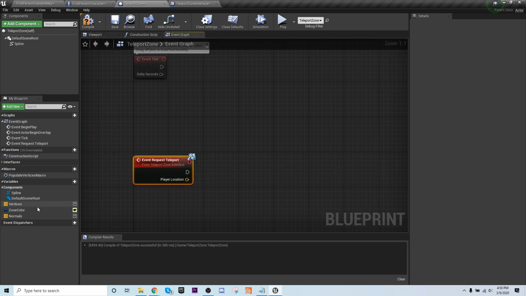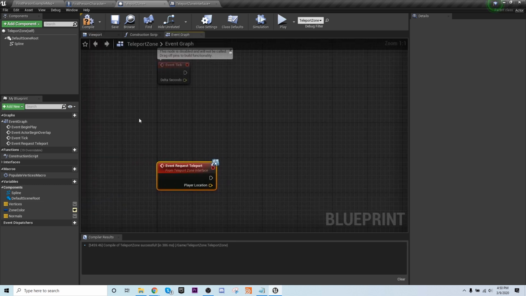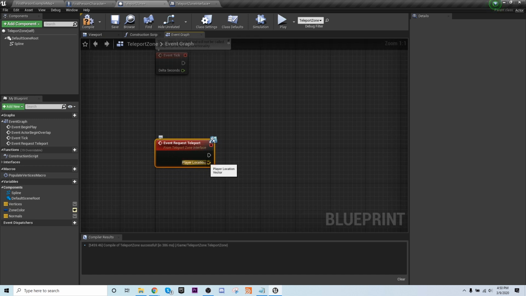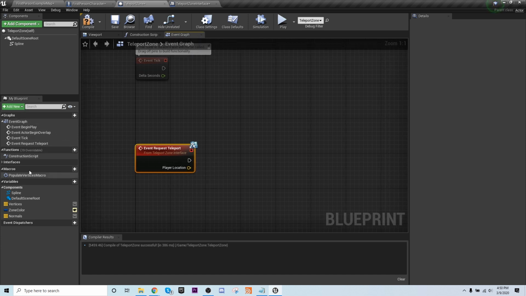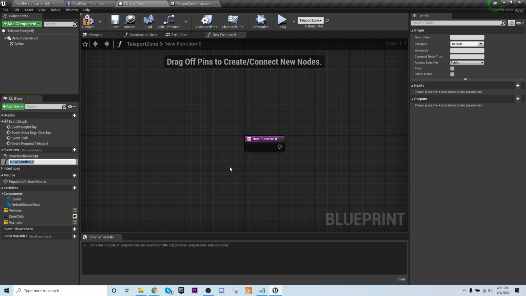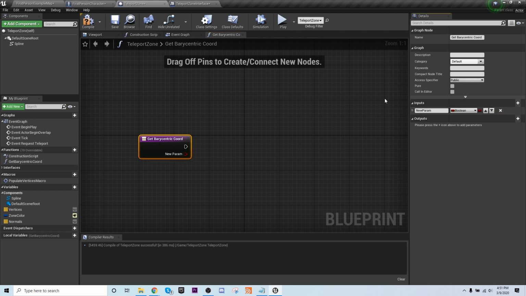All right, so what we're going to do here is create ourselves a function that we're going to give a coordinate. We're going to basically just wrap how we're going to talk to our barycentric coordinate function library. So I'm going to make myself a new function here, and this is going to be get barycentric coordinates, and we're going to do this the same way that we did the other one.